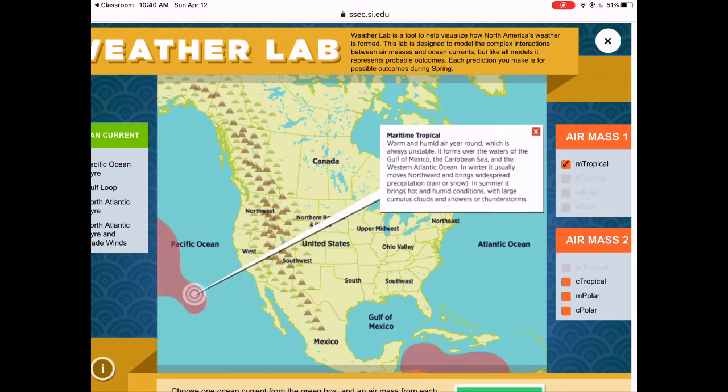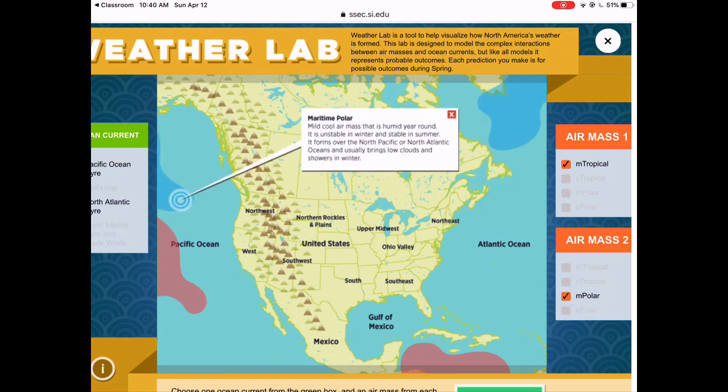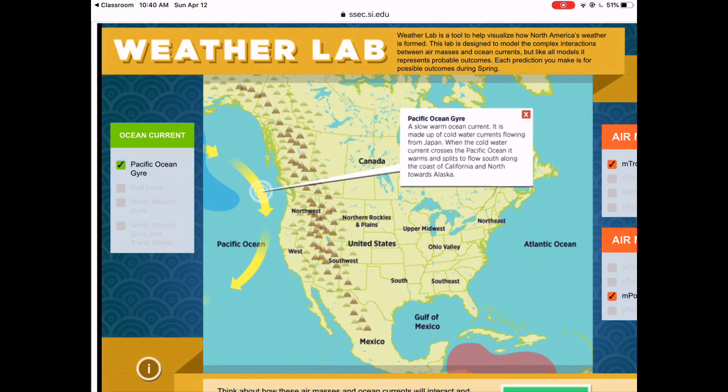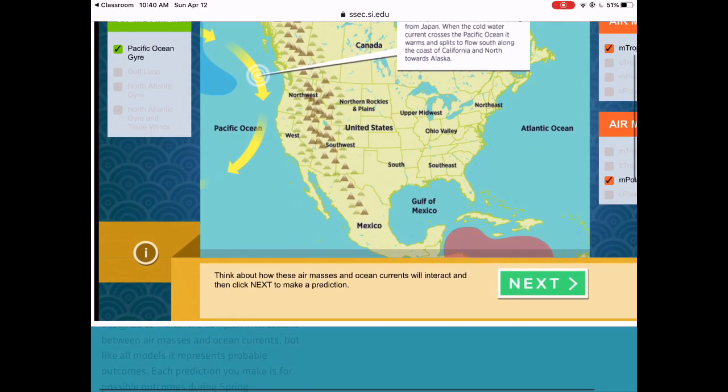And it shows you what happens. It shows the different air mass. Pick one down here. Maybe I'll pick polar. Okay. And I'll pick one over here. I think I'll pick one of these yet. So now I picked one from each of those three categories. And then you hit the next button.